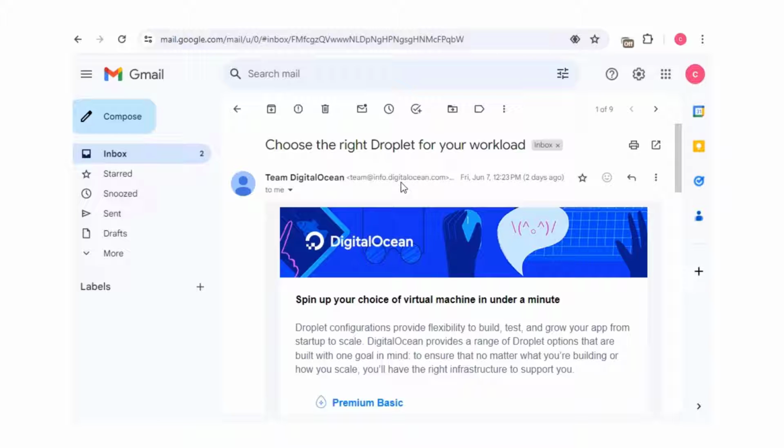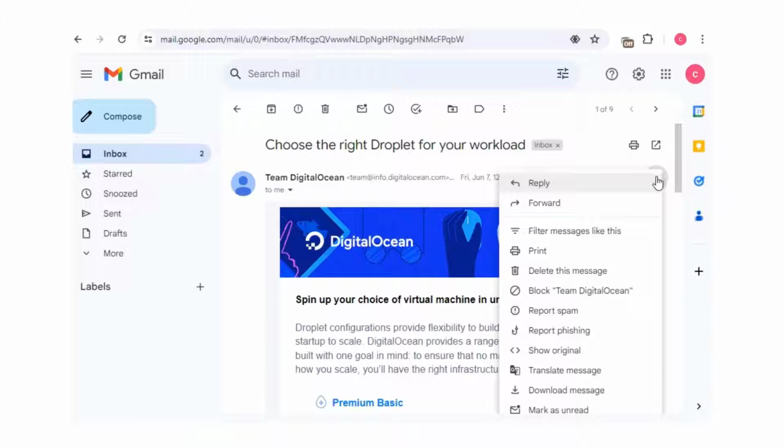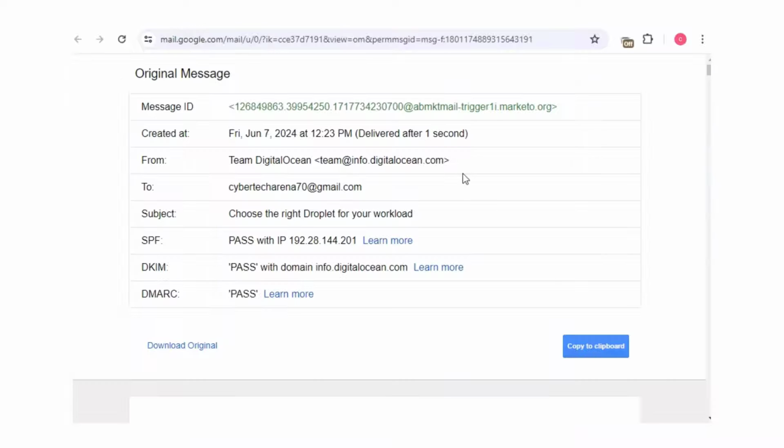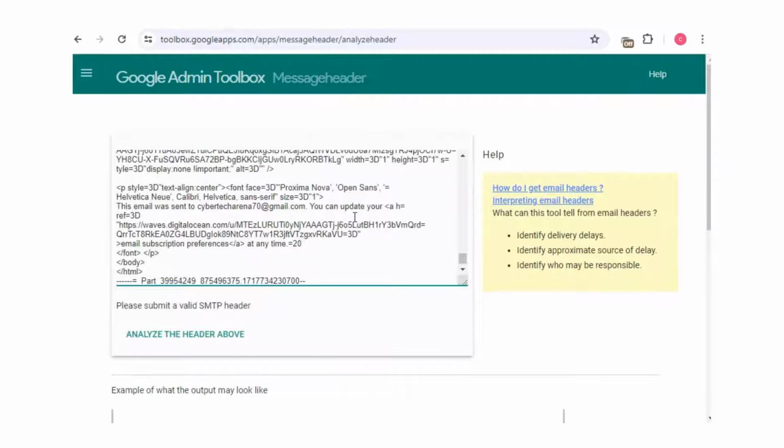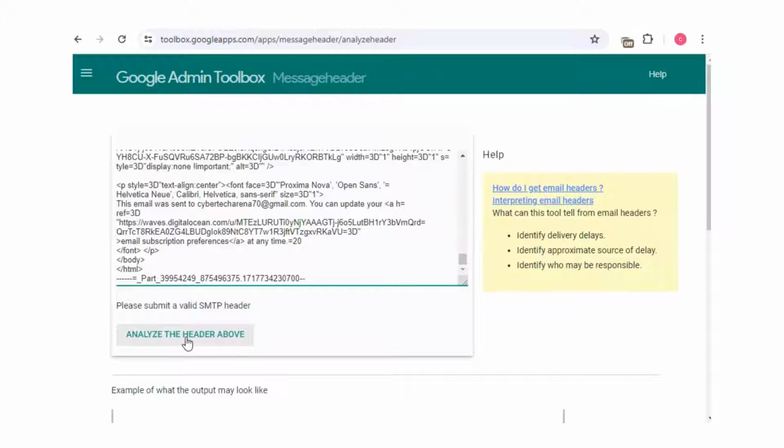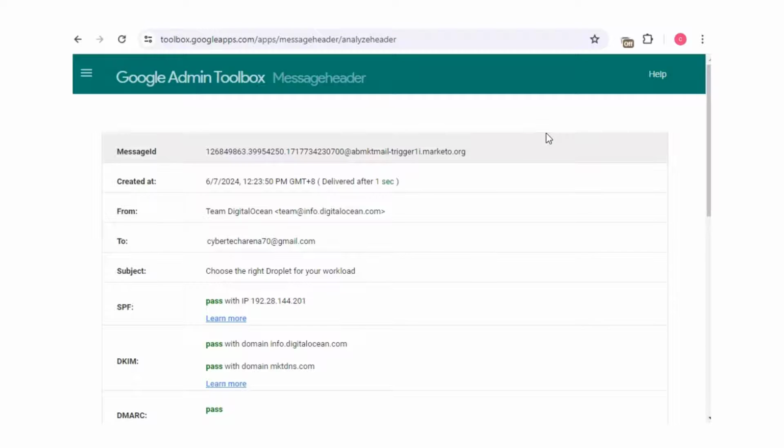Now, for you to check the email headers, look at what you're going to do. You go to that email. For example, I'm doing this in Google. You go to these three dots, then you go to show original. When you have this, you copy this. Then you go back to the email header analyzer. This is the website you're going to use. It's called the Google Toolbox. You just paste the email header here. Once you paste it, you click on analyze. So you wait for it.